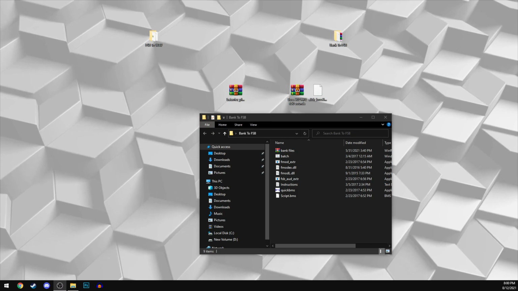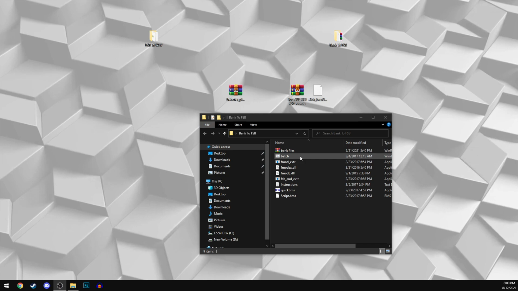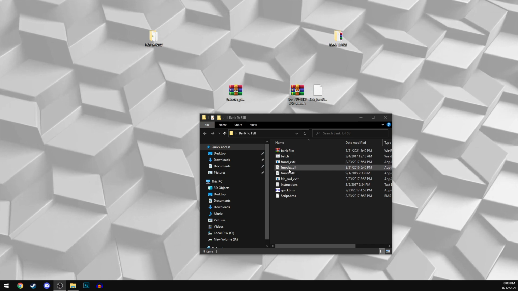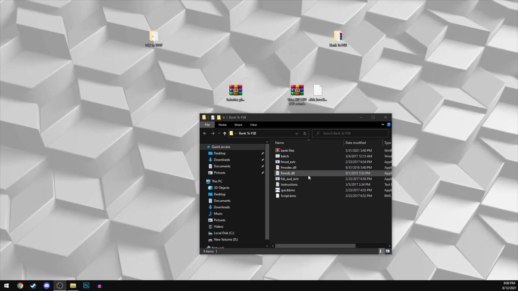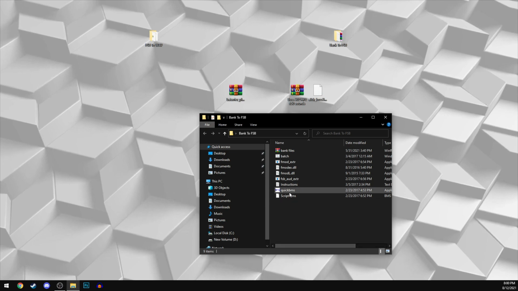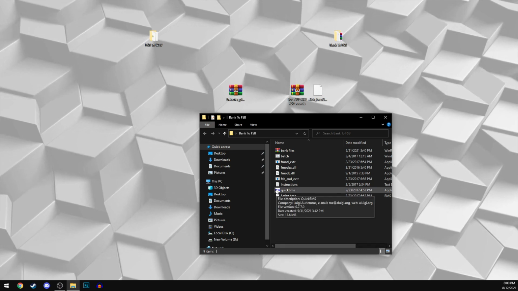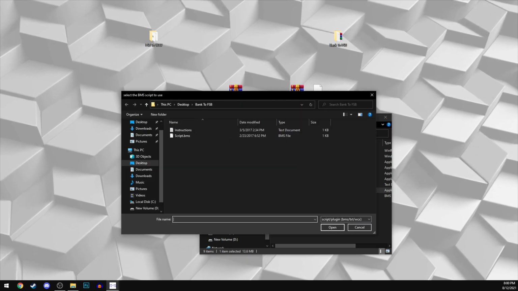So inside of this Bank to FSB folder, we've got a few things. We've got batch, fmod, fmod ex, we've got fmod l, etc. We could ignore literally everything in this except for the application file. That's called quick BMS, and it has this little blue and white kind of square thing in there. So you want to look for quick BMS. We're going to double click this to open it up.